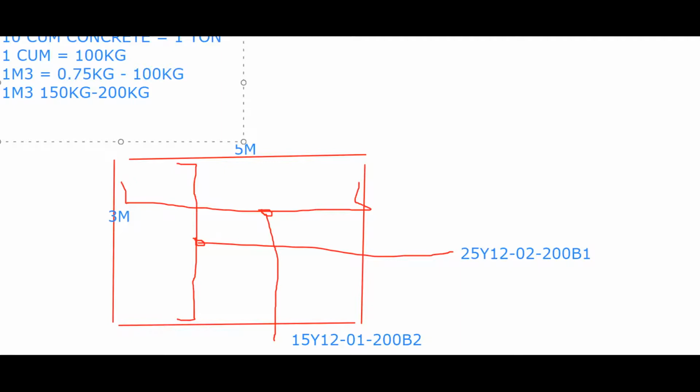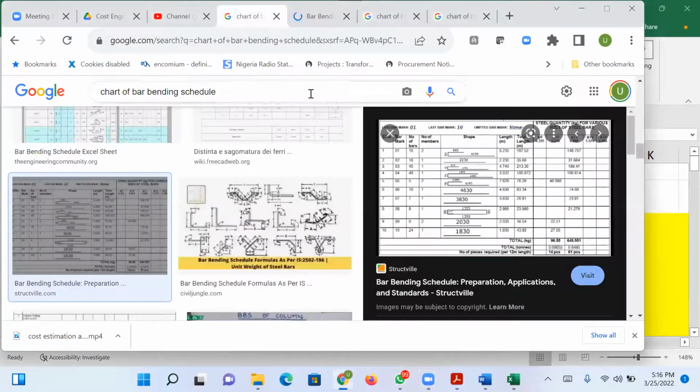So we're not seeing your screen. Yeah, oh, you're not seeing my screen. Oh, okay, just go to Google, sir. Just go to your Chrome. Type chart of bar bending schedule.